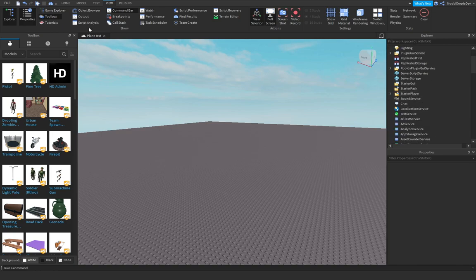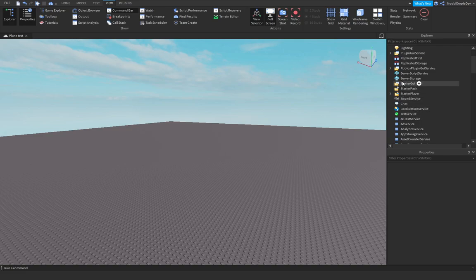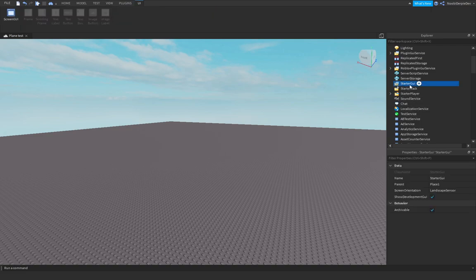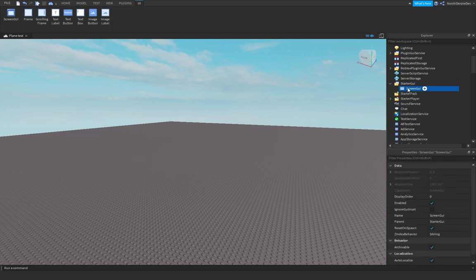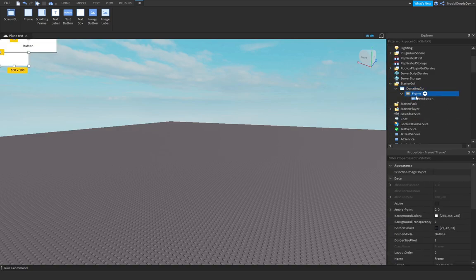So let's start off by making the GUI itself. I'm going to go to StarterGui on the right, click the plus, click ScreenGui, and name it DonatingGUI. Then insert a frame and a text button. And I know they're over here. Don't worry, we're going to fix that.